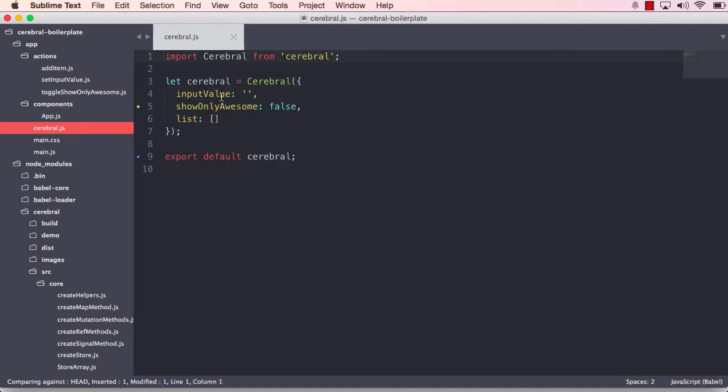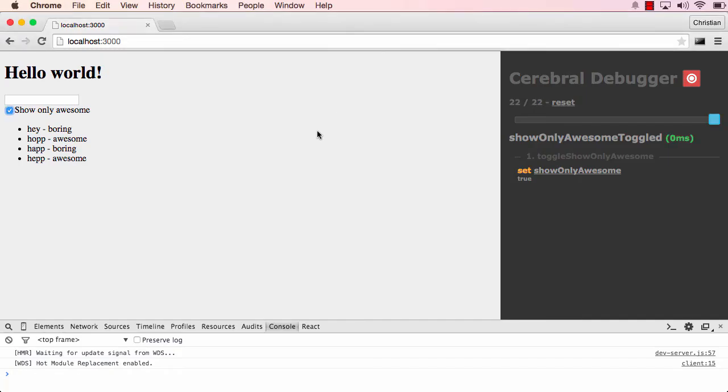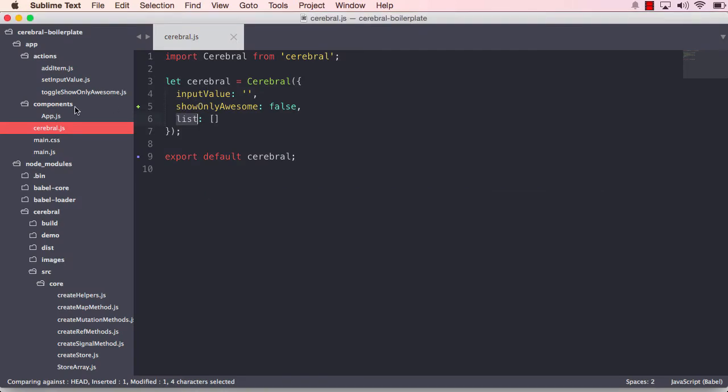In the Cerebral, we have our input value, which is the input. We have our show only awesome state, which is the checkbox, and we have the list, which is the list. So what you might say now is, okay, if we want to filter this list, why don't we do that in the component? And yeah, let's try that first.